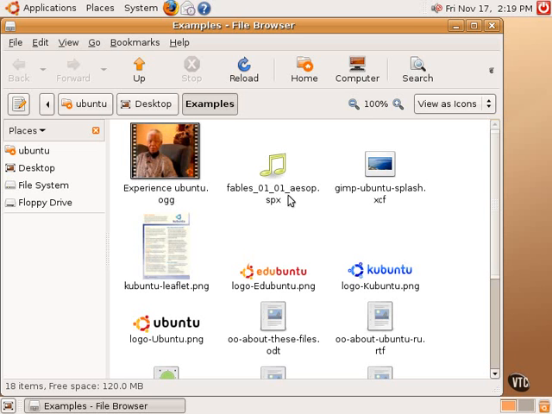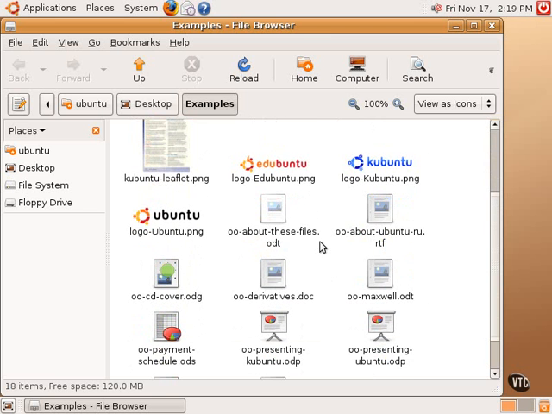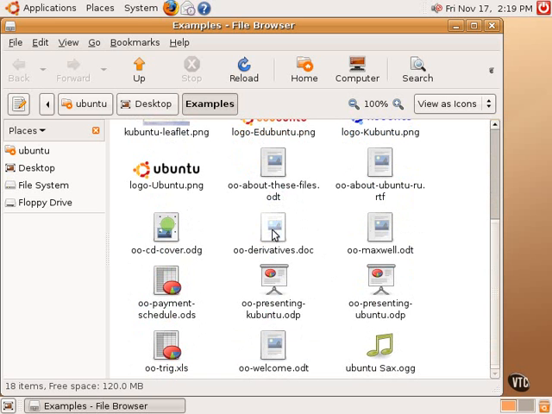There's also some audio files, a presentation, several images, and other documents. There is one document here called About These Files. And this is an open document format document that can be opened with OpenOffice, which is a groupware suite that is included with Ubuntu Linux, similar to Microsoft Office. OpenOffice contains a word processor, a spreadsheet program, a presentation program, and many other tools.